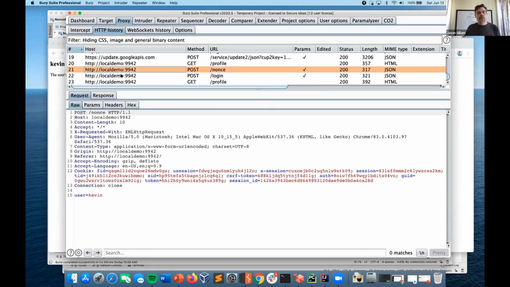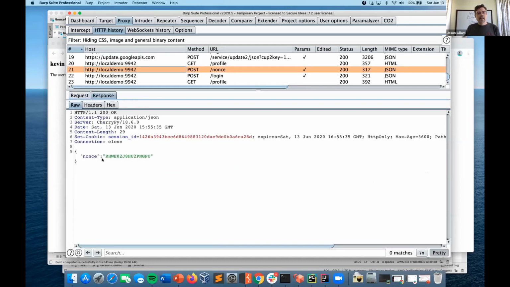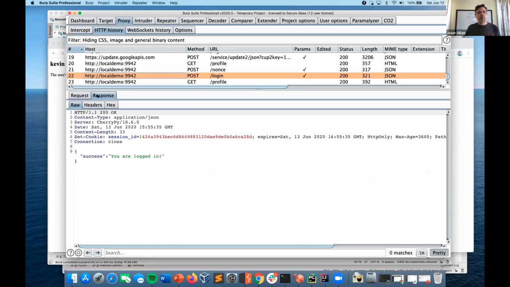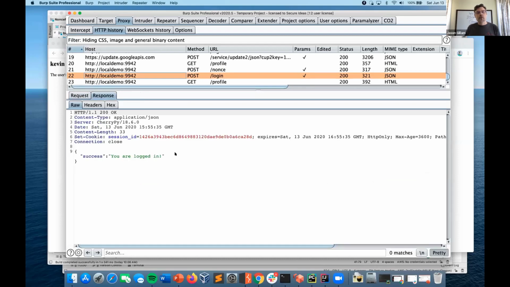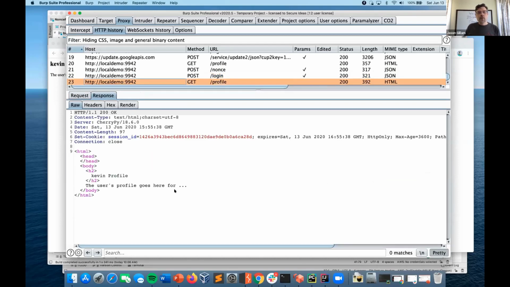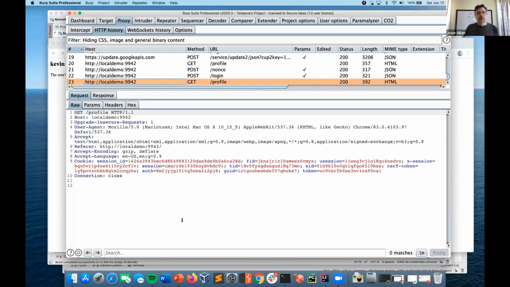So first it was Kevin, and we got the nonce back. And then in the post, right after that, Kevin, his password, and that same nonce was used. And then we were able to log in with that. Now, when we go to the profile, let me look at the request here.